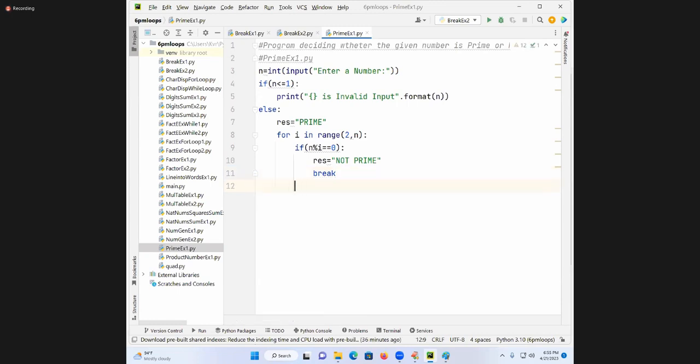Okay. Coming out of the for loop. We'll write what here? Simply one if statement. What is that if statement? If RES double equal to prime, and say print of what? It is like this: dot format of n comma RES.